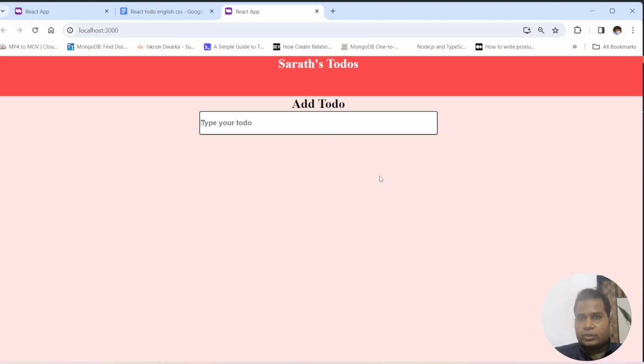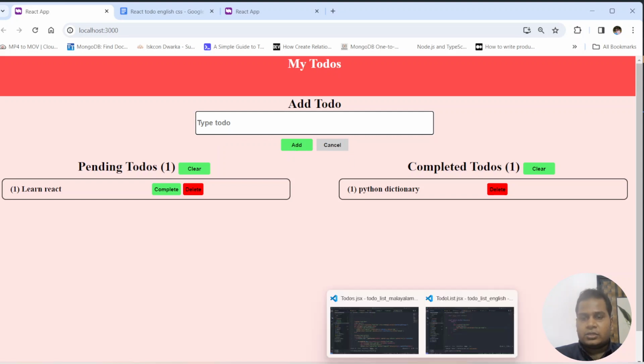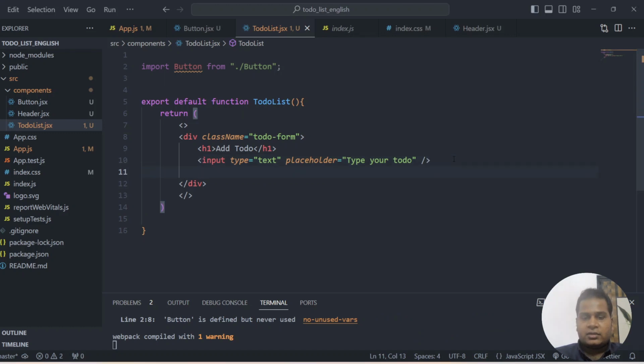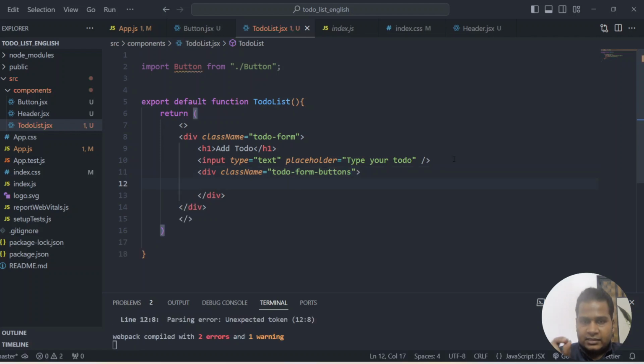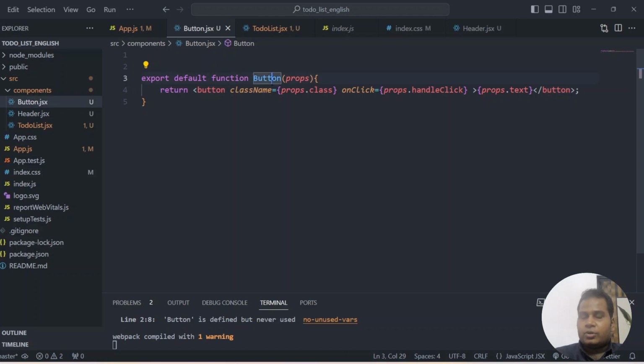And now we have to add the two buttons that are there in the UI, that is the add button and the cancel button. So let us add that also. For that we have to give another div with the class name todo-form-buttons, and inside this div we are going to give two buttons. I told you that the button component is to get all the buttons. Wherever we need a button in our application, we can simply call this component, and the props are, remember that, class, handle click and text.